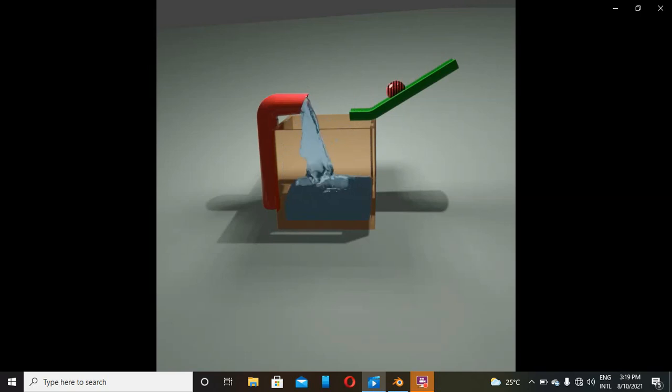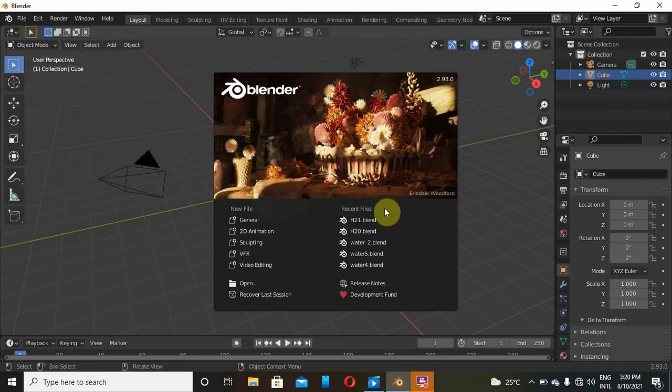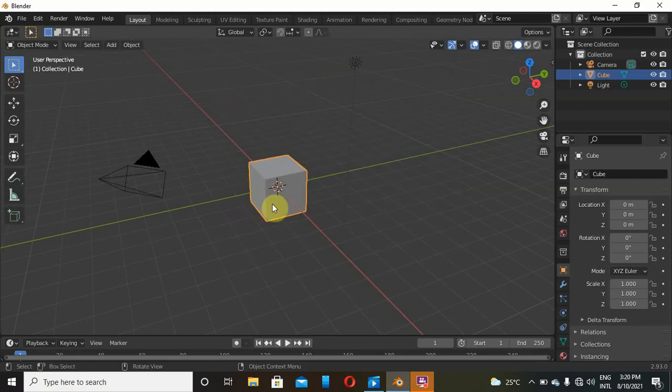Blender. So if you don't have the software, I've sent the link of Blender below. That is the latest Blender, which is 2.93. So go there, click it, download it, and then open it, and after that you will get something like this. So you are next going to click on new file, that is general, and then you will get a cube like this.